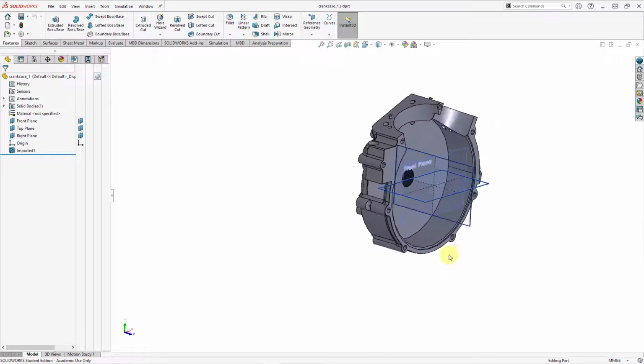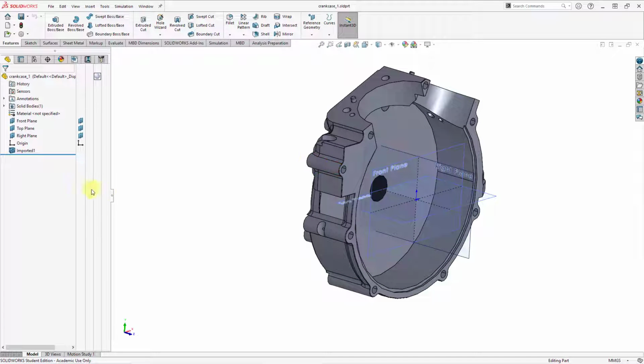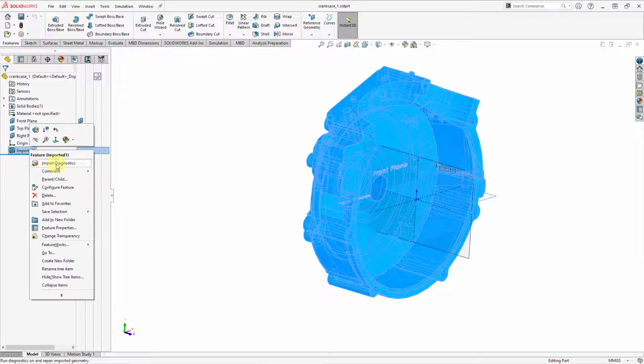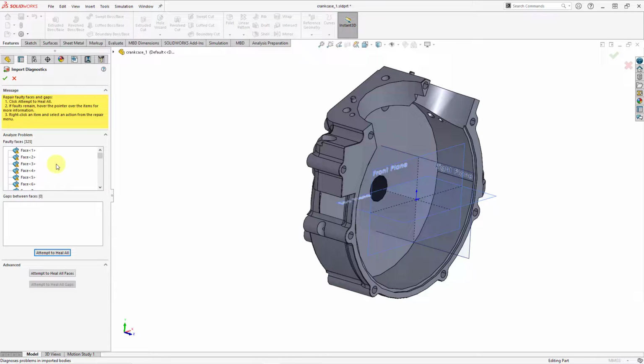Now, sometimes you're going to get flaws when you bring this in. And so you can go to the imported feature that you have and then right click on it. Here we have Import Diagnostics, and we can see that, okay, it found all these different problems in here, a bunch of faulty faces and no gaps between faces. You can click this Attempt to Heal All, which would try to take care of all the faulty faces and the gaps. If we had gaps in here, you would have the grayed out button, attempt to heal all gaps, if you just wanted to do those.